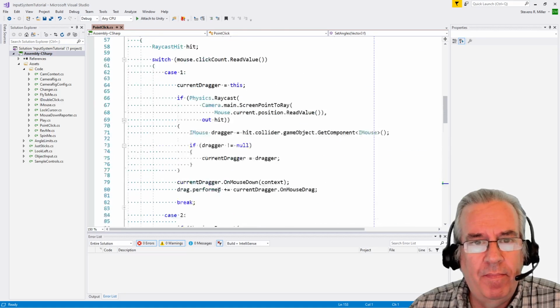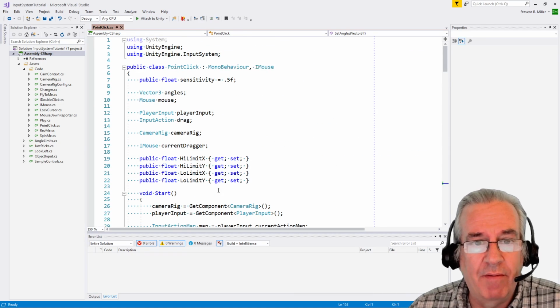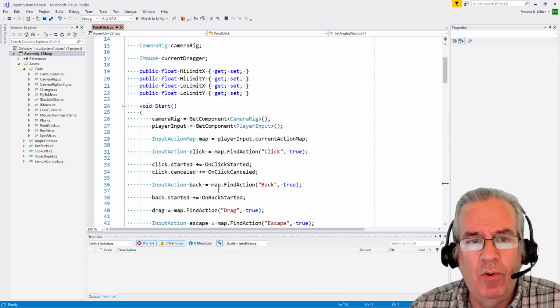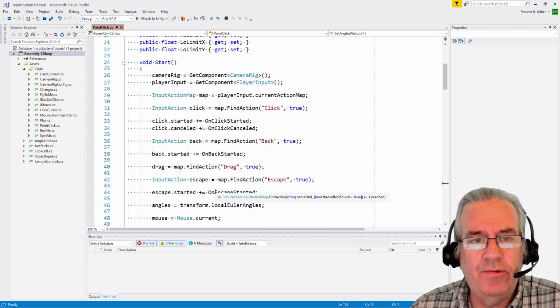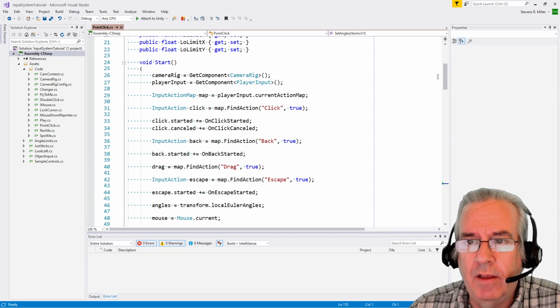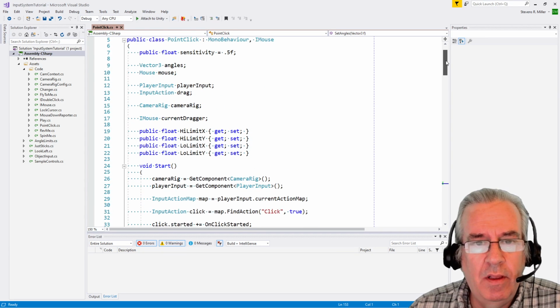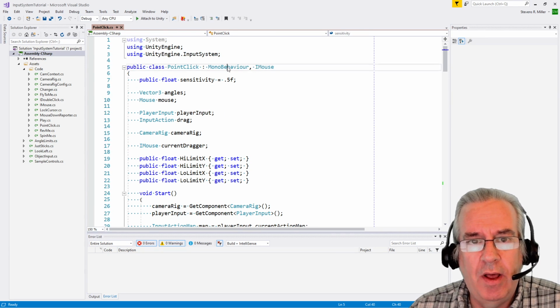Now, yeah, there's a lot of it. It gets built up a little at a time. We won't need to get into all of this today. The important parts are here in the Start method. Now, PointClick is just a MonoBehaviour. It's the traditional style of Unity coding you've probably done a lot of.